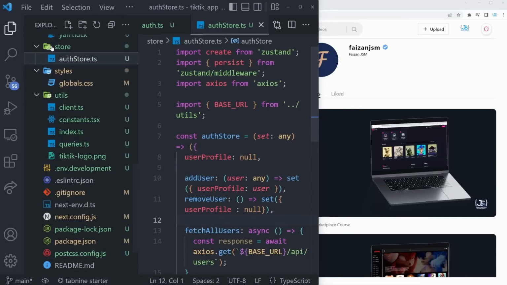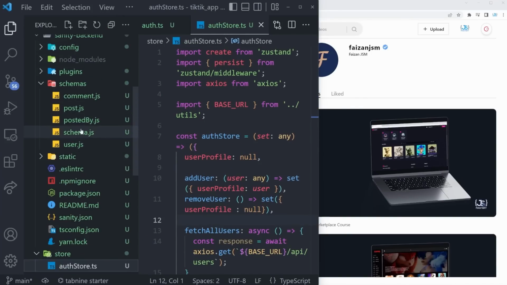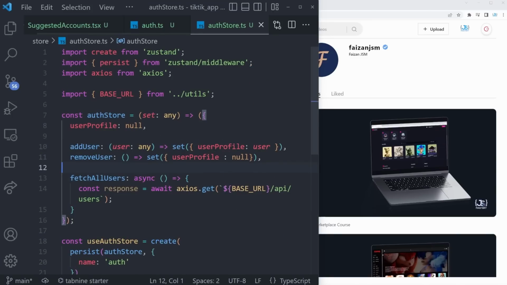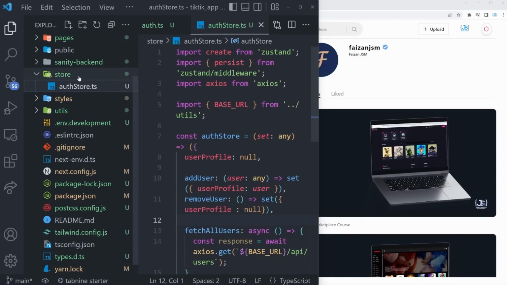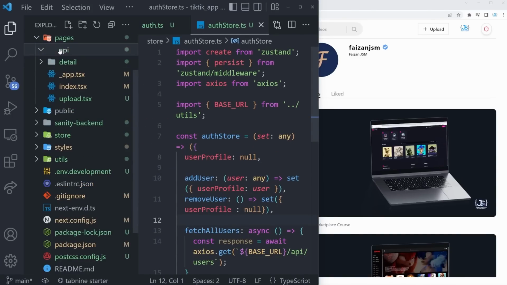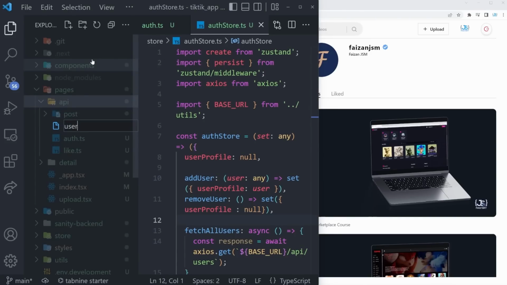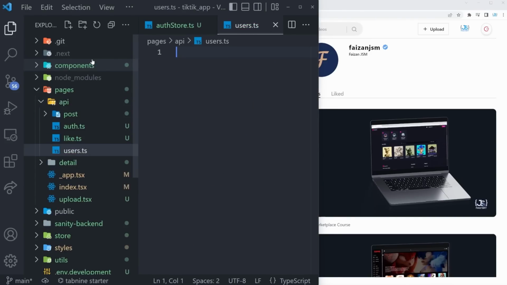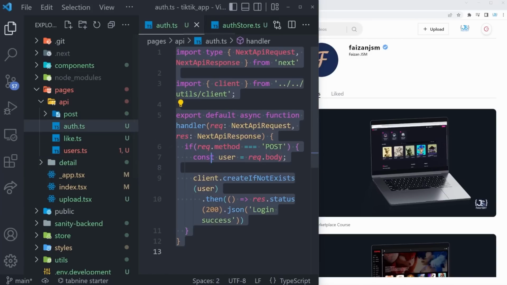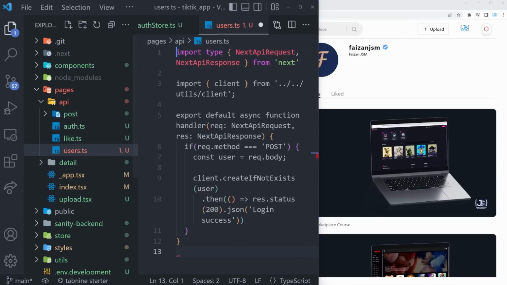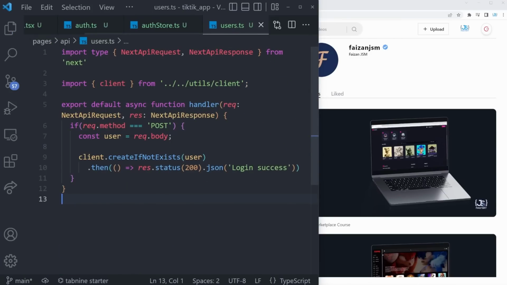So now we can go into our API. So that's going to be pages. Now we can go to our file explorer. We can open up our pages, API, and then we can create our new users.ts file. This is going to be its own endpoint. We can copy everything we have from auth, as we usually do, to have that basic structure.